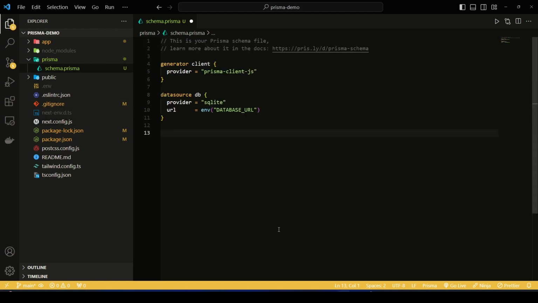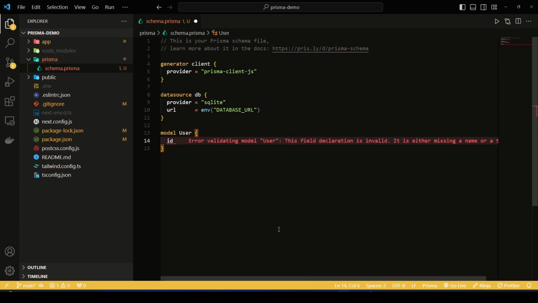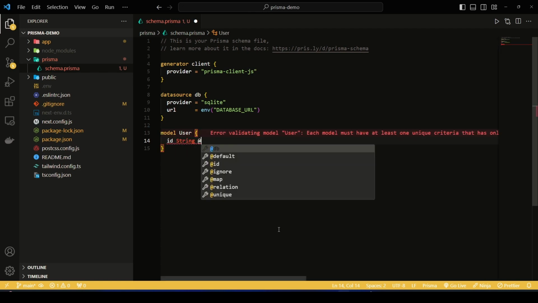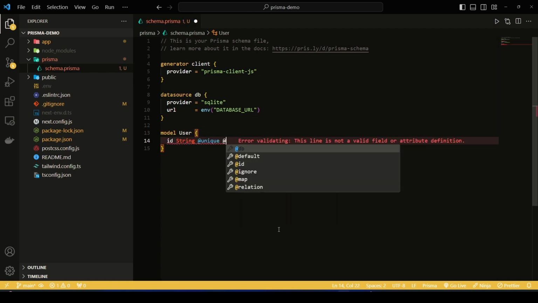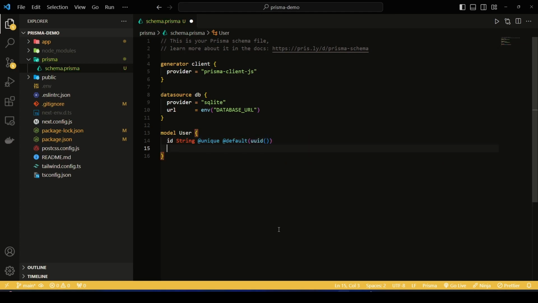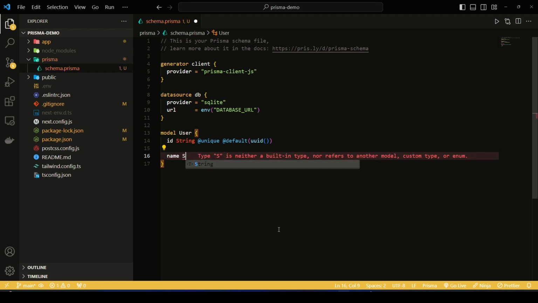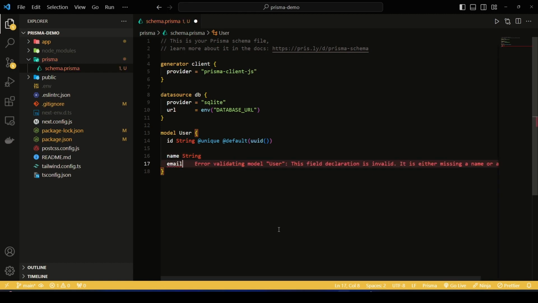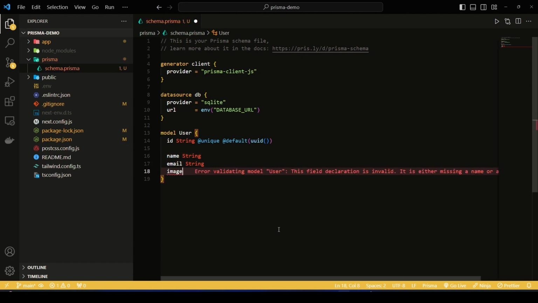What I would like to do now is create a model, a User model. This model will have an id of type String, and it would be unique, and the default would be the uuid function. This function would return us random unique IDs. What else we could have here is a name of type String, email of type String, and imageUrl of type String. This field is optional. Some users will have it, some will not. So for that, I would add a question mark, which means this is optional.